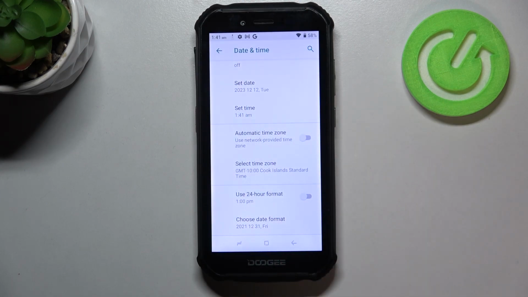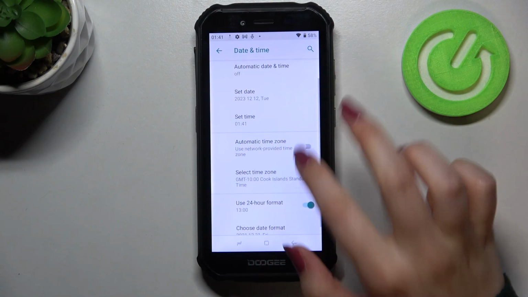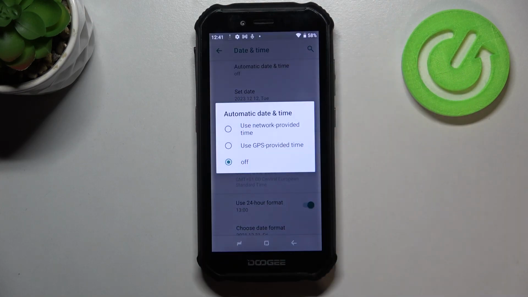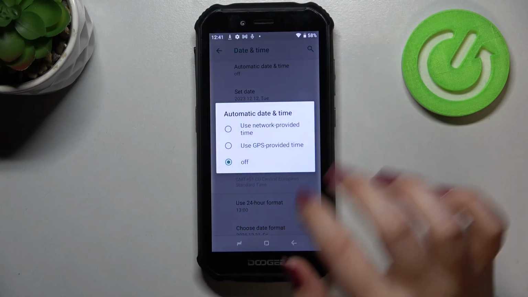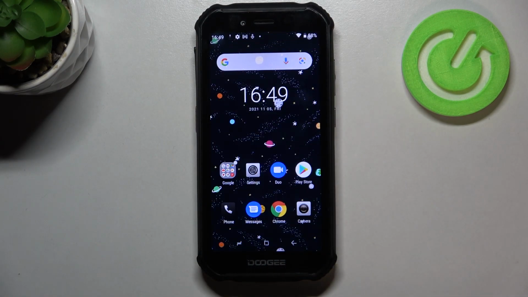So actually this is it. This is how to customize date and time, and of course you can get back to all previous settings. Just tap on the switcher to use 24-hour format, on this one to use automatic time zone, and here to use network provided time. So actually this is it. This is how to customize date and time in your DOOGEE S40.